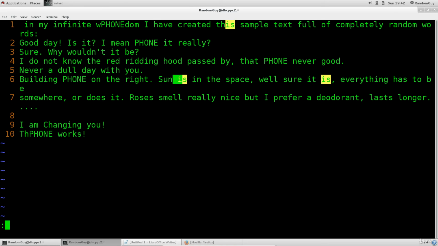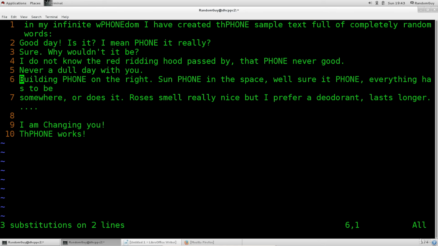In order to avoid problems such as these, you can use the up and down arrows to list through the previous commands here, just so you know. After the last slash, you can type in g, which is global, to substitute all patterns "is" with phone. Press enter, and there we go. All of the patterns now have indeed been substituted.